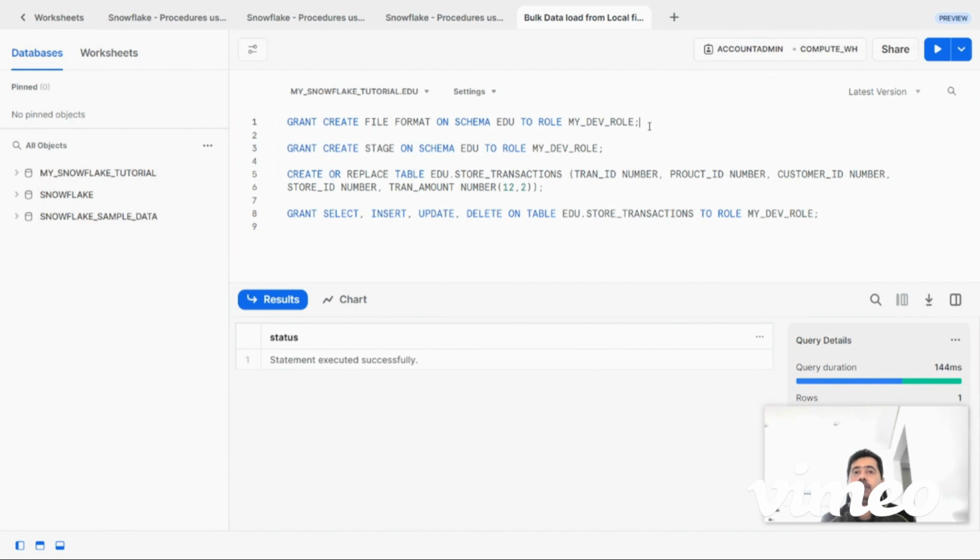This file format specifies the kind of file that you are going to upload. For example, it could be a CSV or an XML file. Then we will be specifying what will be the delimiter for this file. A delimiter is a character that segregates different columns or fields in a file.